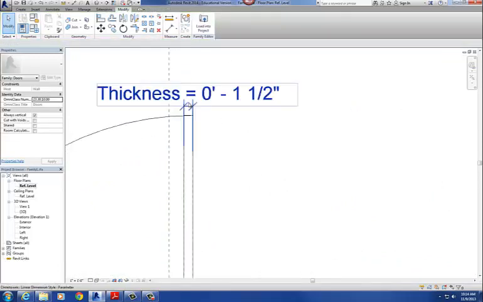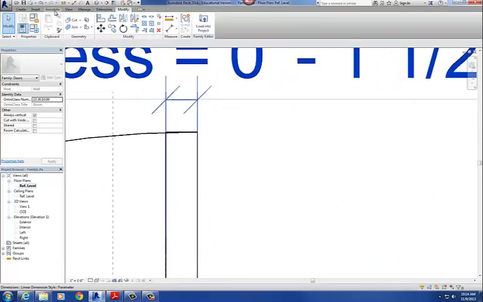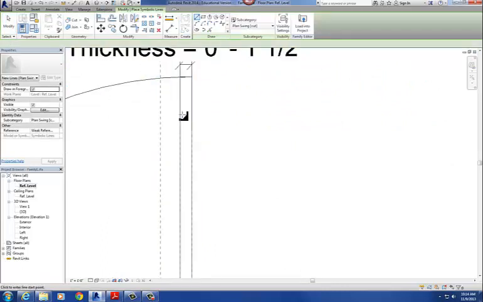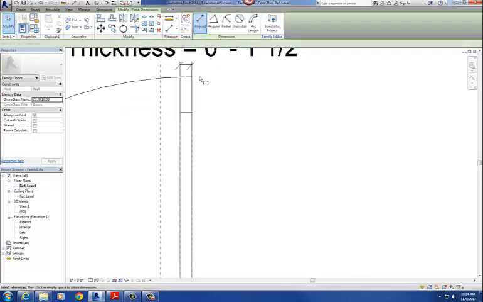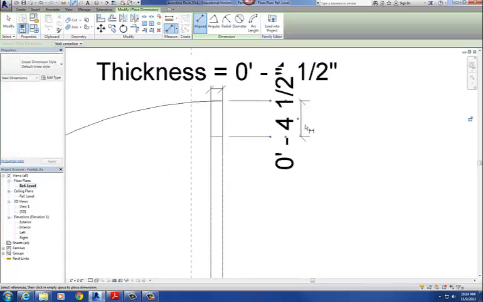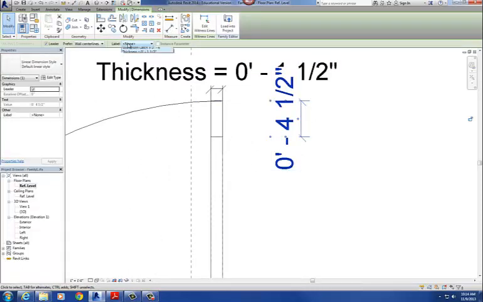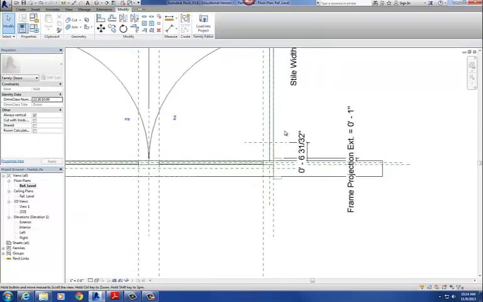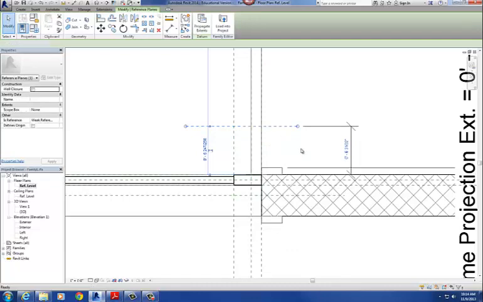Let's do it without the reference planes, though. I think it mixes it up a little bit. So, symbolic line. I'm going to draw just a line across here. Okay. Dimension it. Then take that dimension, change it into the style with latch dimension. There we go.